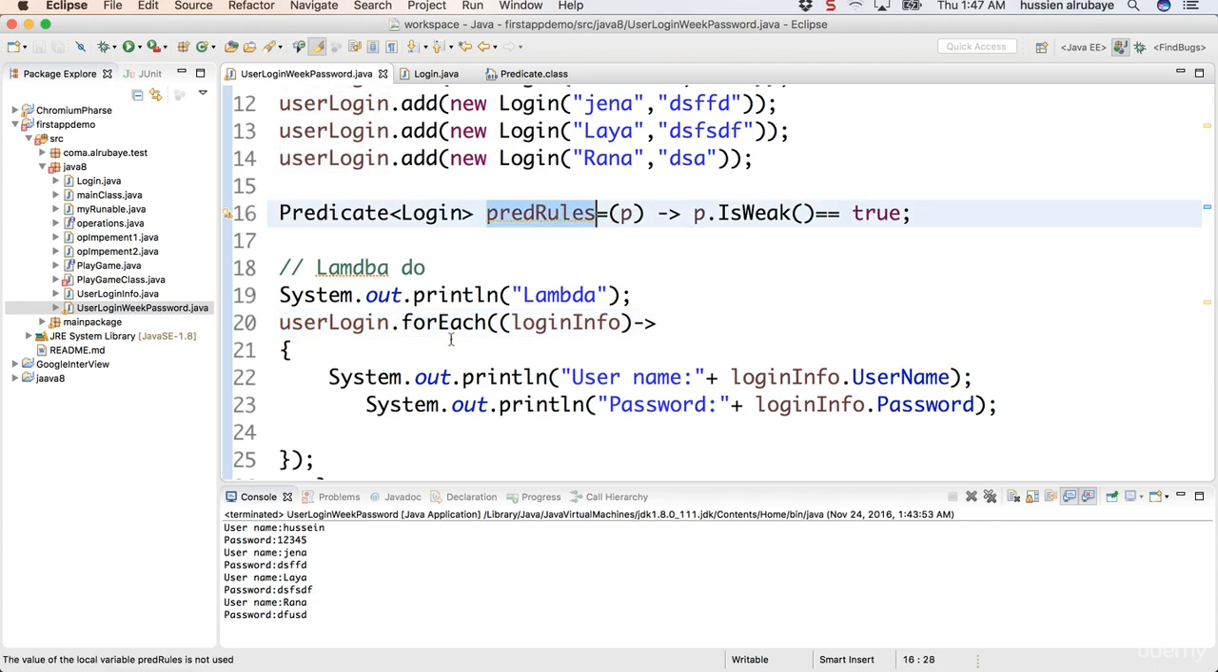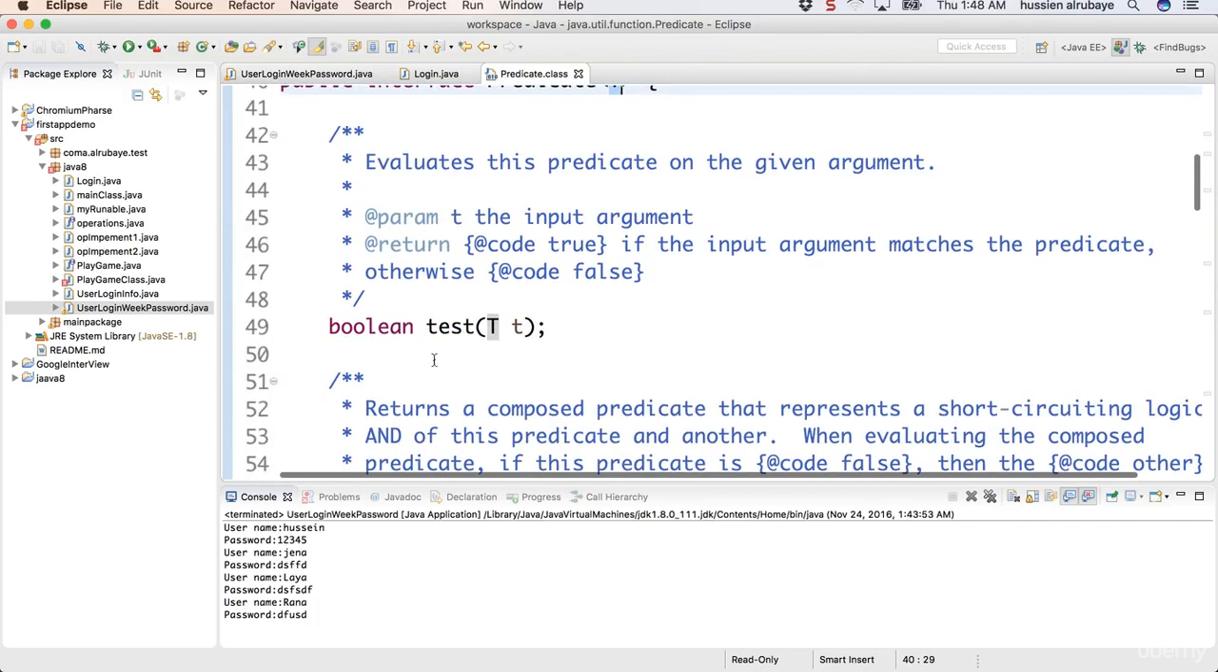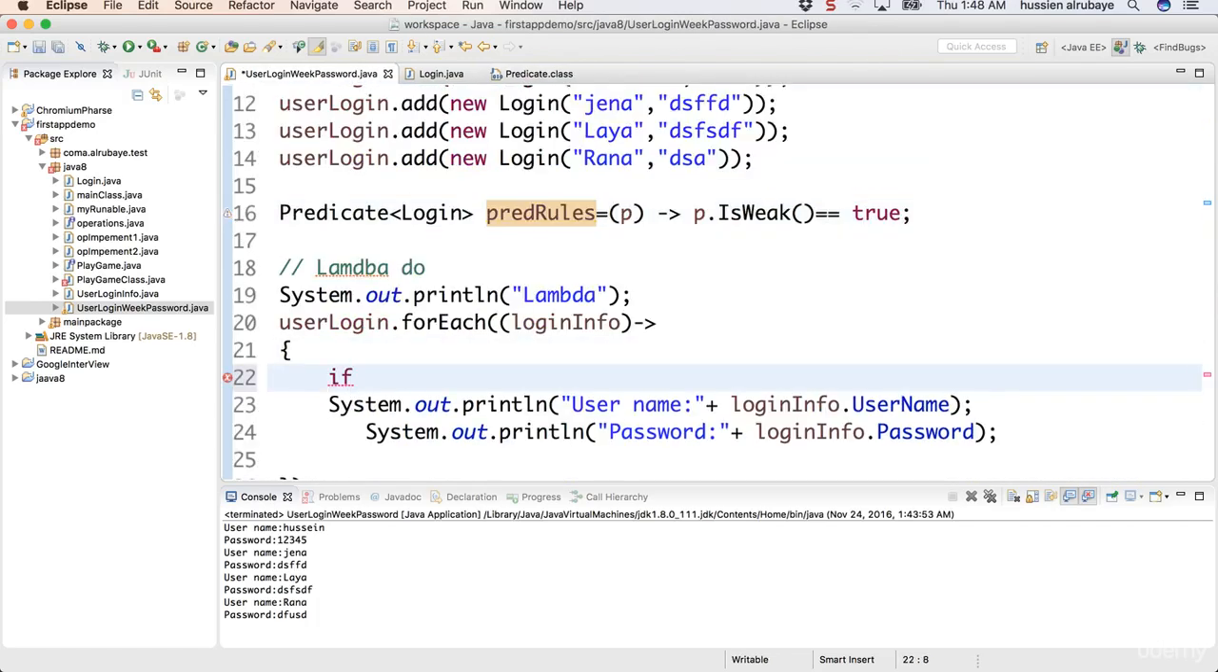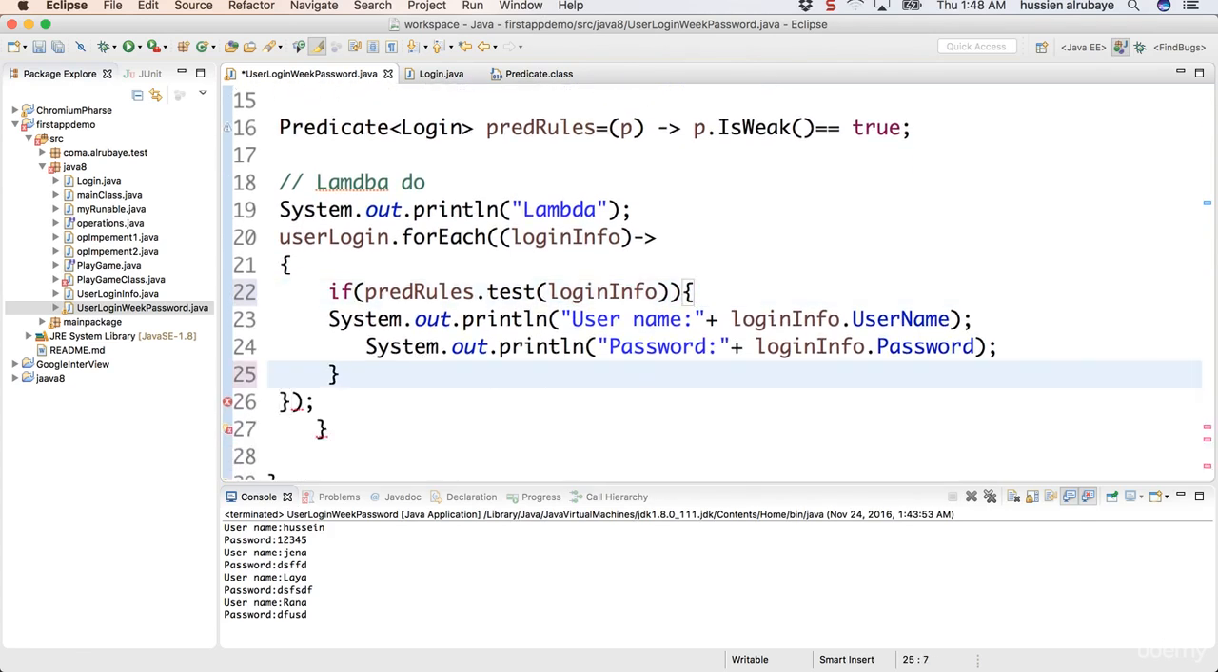Yes. So now I want to check my rules. I want to print only people who have weak passwords. If you see here, there is a method named test. I'm testing the item. So I say, if my predicate rule dot test, I'm testing the element. If this element means the rule is true, just print it. So now it will print only the people who verify this rule.